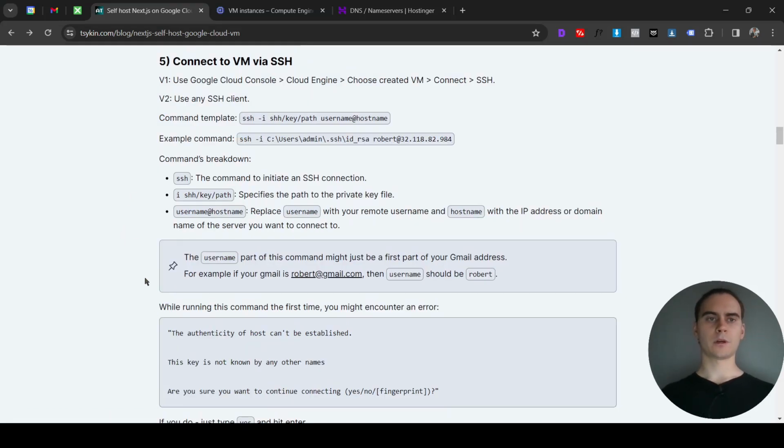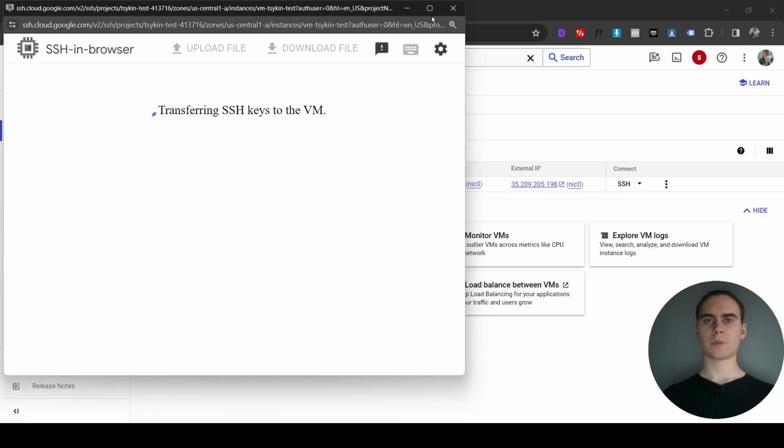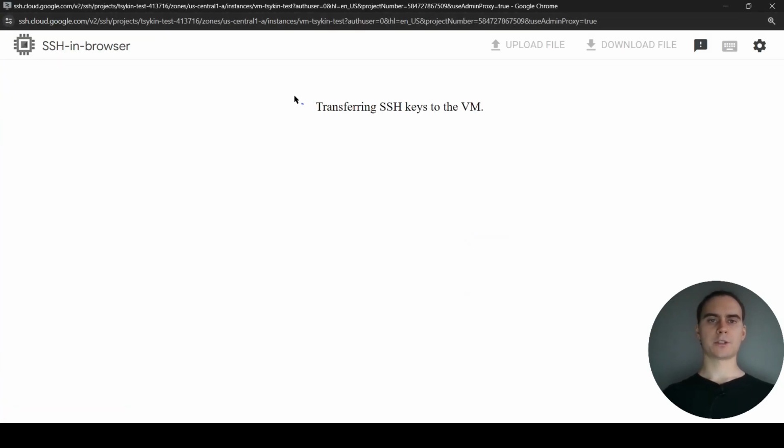As a quick note here, you can use two ways of connecting to your VM via SSH. The first one, as I showed, is with this command template. And actually the easier one, and you can use it as well, is just by clicking a single button on the Google Cloud platform console. So here under your VM, you can just click this button, which says SSH. It will open a new window which says SSH in browser, and you need to wait for a couple of seconds, and it will transfer SSH keys to your VM. You will also need to click authorize in the pop-up. I will just show you in a second.